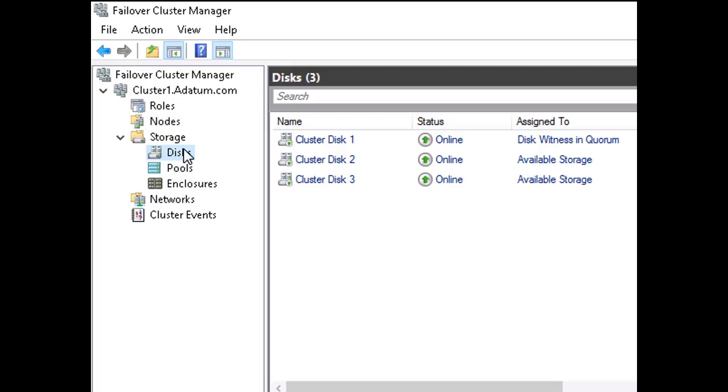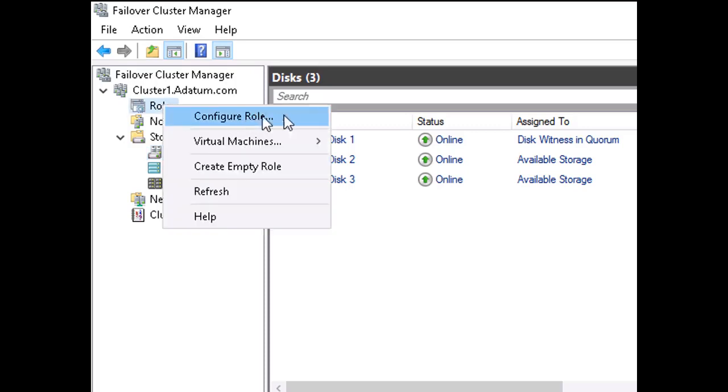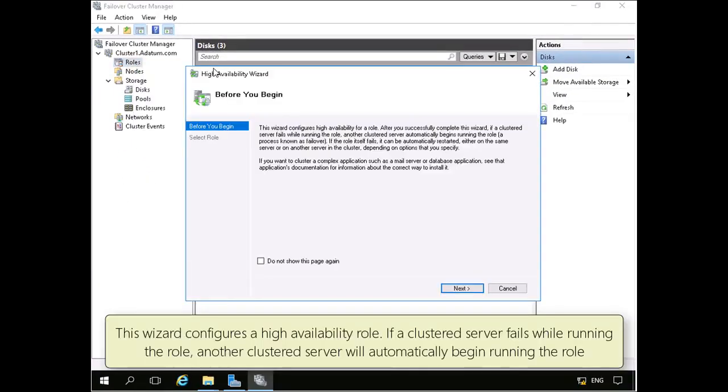With everything in place, we're ready to configure a failover role. So we'll just right-click Roles and select Configure Role. Now this wizard configures a high availability role. If a clustered server fails while running the role, then another clustered server will automatically begin running that role. This is referred to as failover.